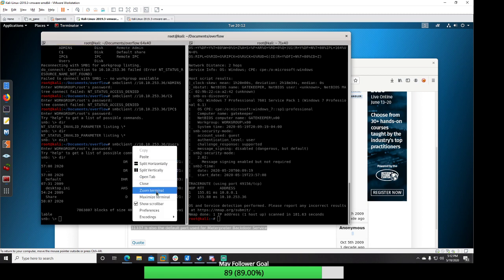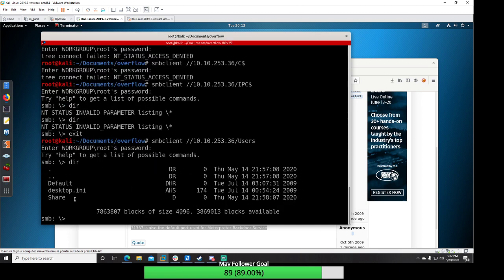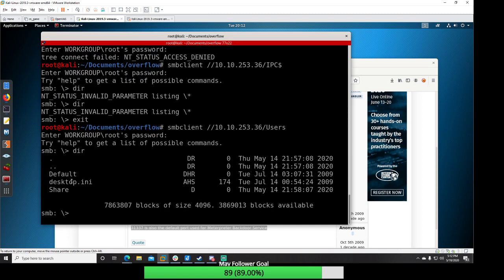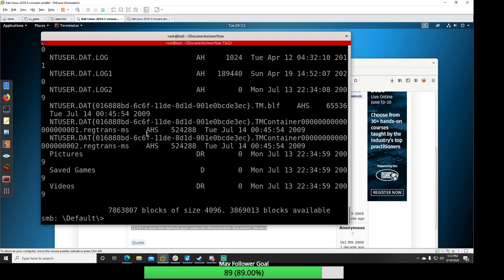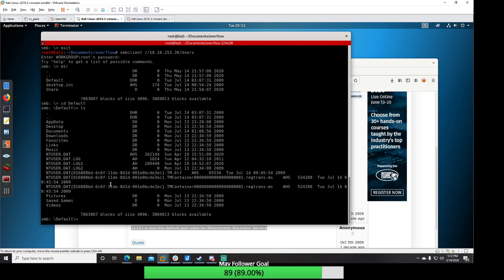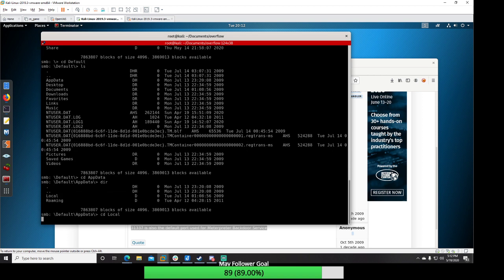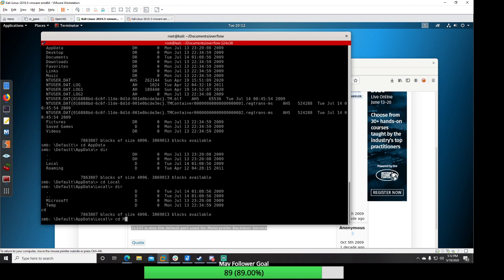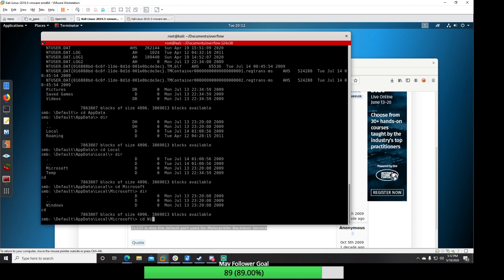Okay, so I'm going to go ahead and zoom in on this. So you can see right here, I've got Default, desktop.ini, and Share. And I'm in anonymously, right? So if I look here, I've got AppData. Doesn't look like anything exciting here. And I spent quite a bit of time just going through these.